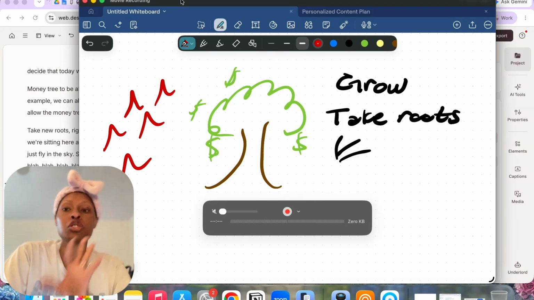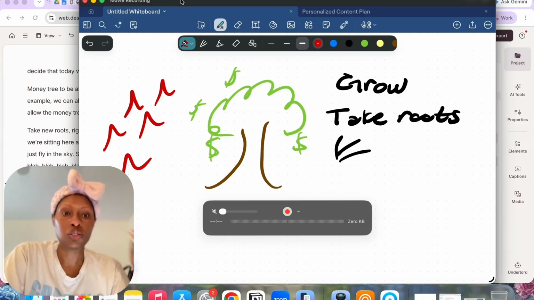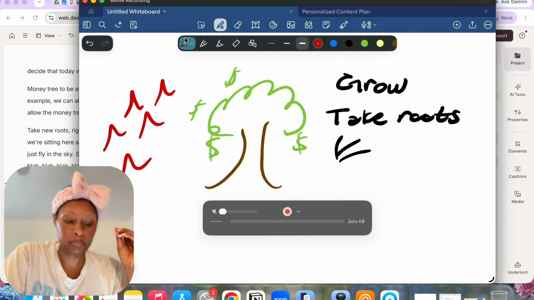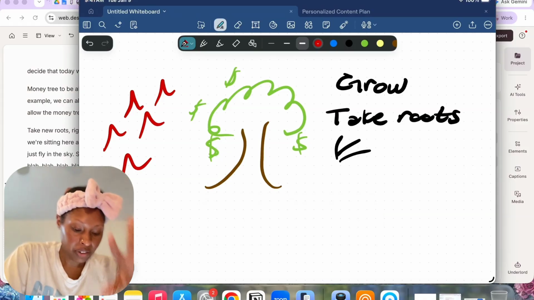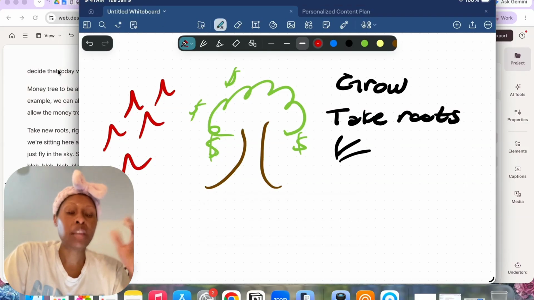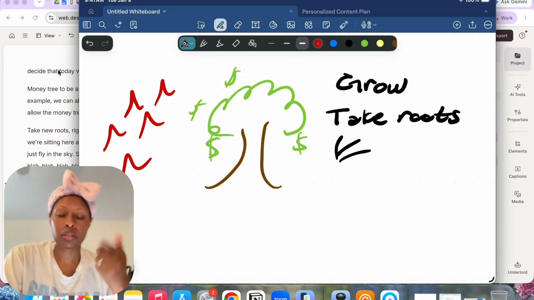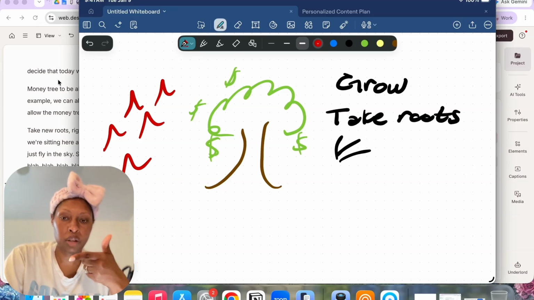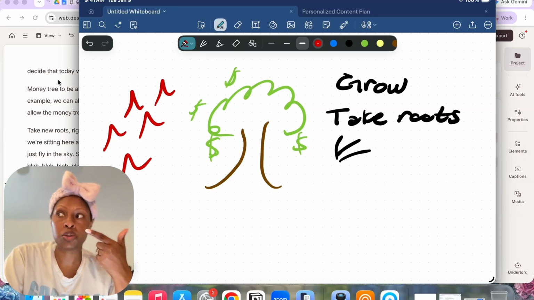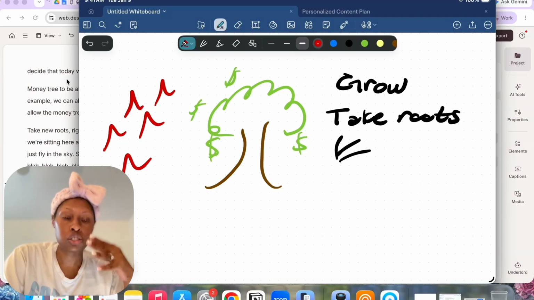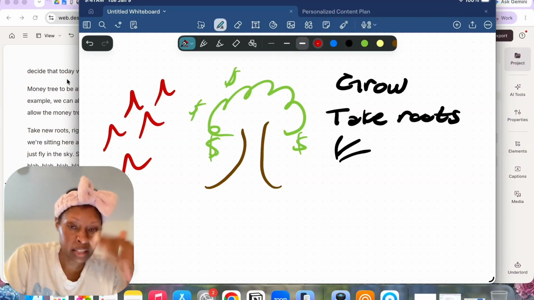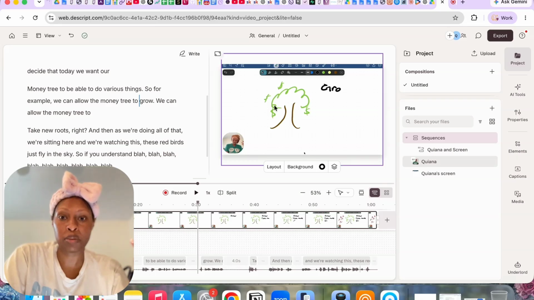Nonetheless, boom. So now the iPad is connected to the computer. We have it in QuickTime. It's pulled up. So then when you go into Descript, you're going to be able to go into Descript. And then when you go to do your screen recording, for your screen, you're going to choose QuickTime. This is how this is going to work, okay? This is how I was able to get this.